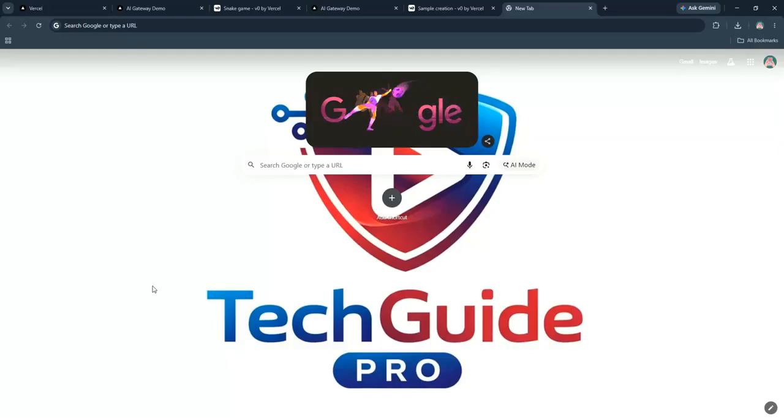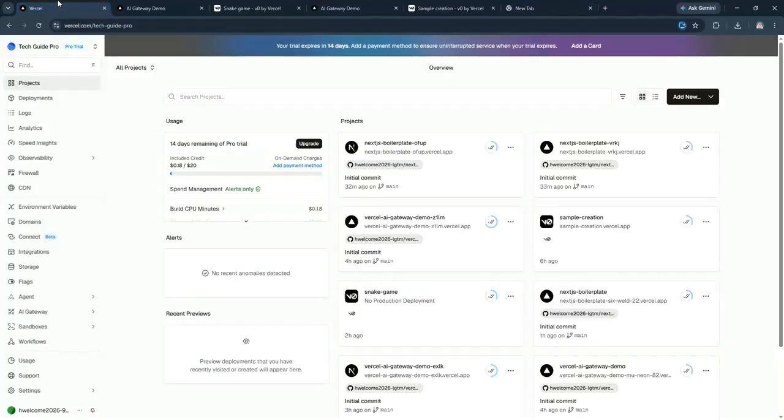If your code is hosted on GitHub, GitLab, or Bitbucket, connect the respective account to Vercel. Select the repository containing your MCP server code. After selecting your repository, Vercel will automatically detect the framework of your project. If it's not detected, you can manually select it.